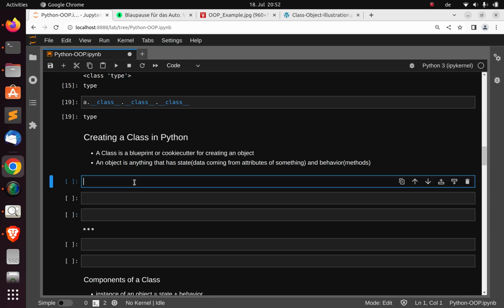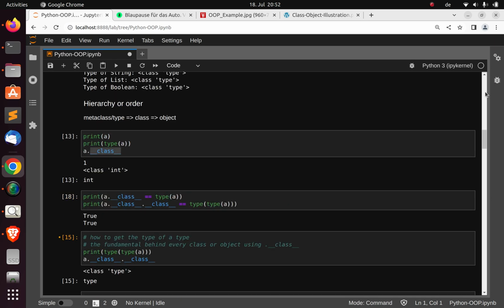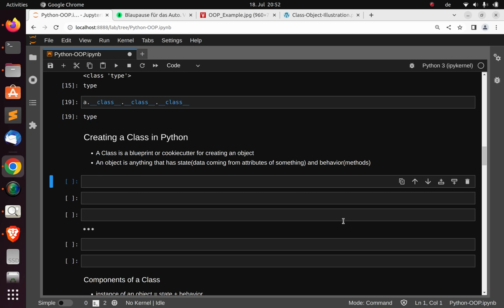So how do you create a class in Python? How do you create your own class of a particular type? These ones are immutable. So int is immutable, string is immutable, but list is not immutable. So how do you create your own particular class, your own blueprint? Let's see how to do that.